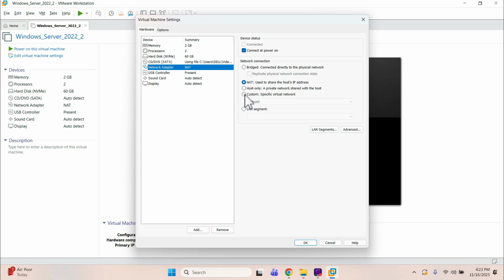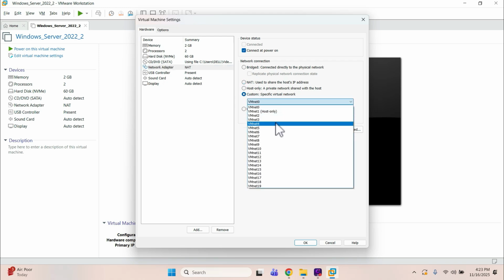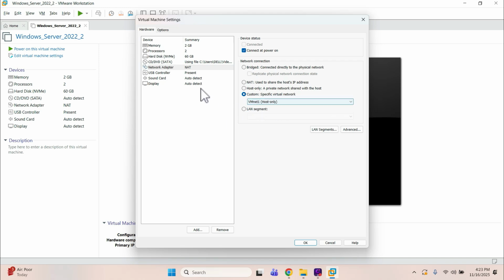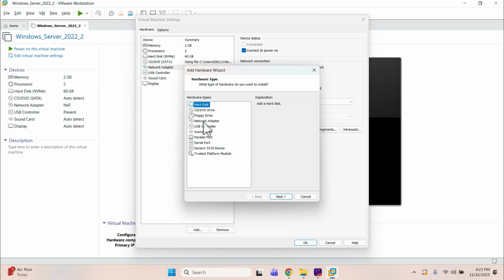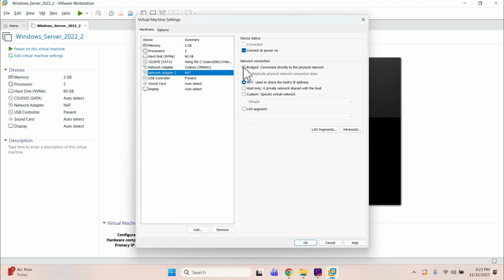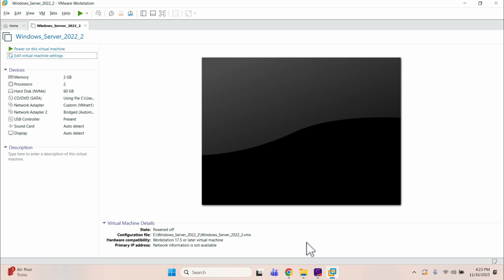Next, I will select the network adapter. I will create 2 network adapters. One is for the internal network, so I have selected VMnet1, and I will add one more for the internet, which will directly connect to my physical laptop network. I just select the network adapter, click on finish. I will select the bridged one, which will connect directly to the physical network. That's it, we are done with the configurations. I will just power on this virtual machine.